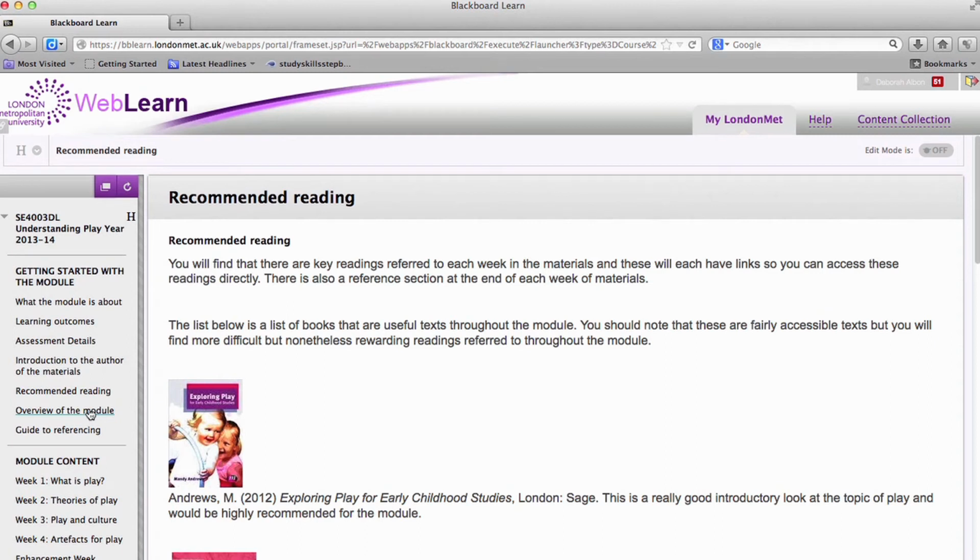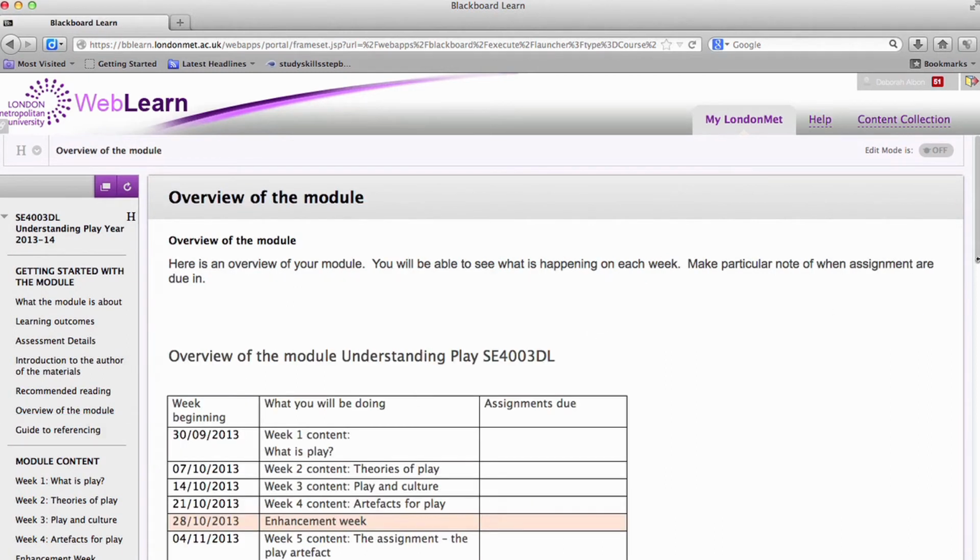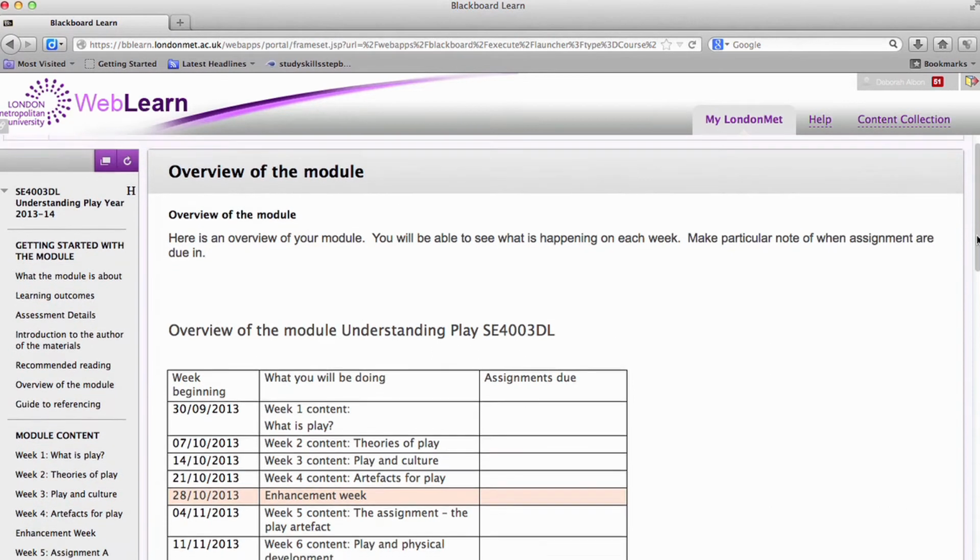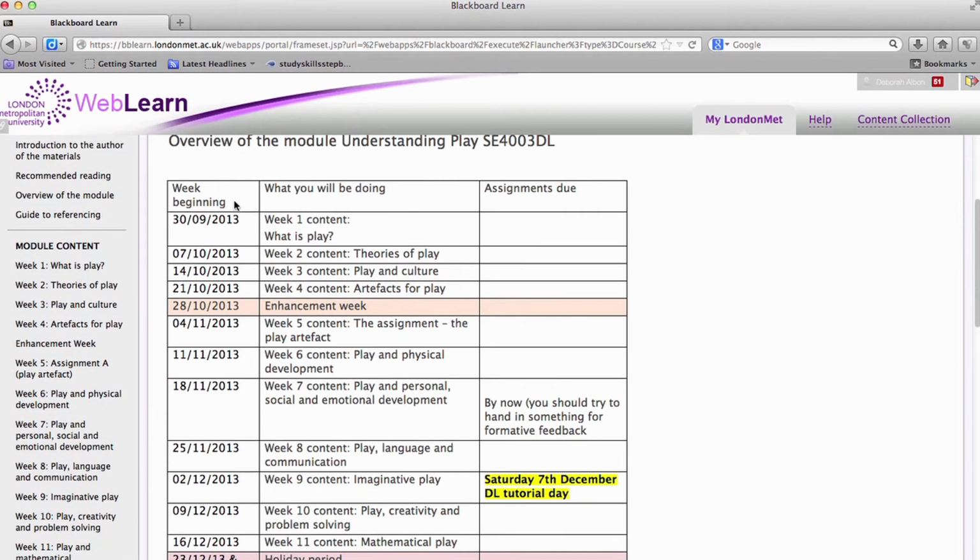But a key bit in the Getting Started with the Module section is this bit, the overview of the module. So if we click on that one, you can see that what comes up is a grid. And this grid, as you look down this side, will tell you what the week is and in a nutshell what you'll be doing on that week, so that you get a sense of how the materials work over the course of an academic year if it's a 30 credit module, or over a semester if it's a 15 credit module.